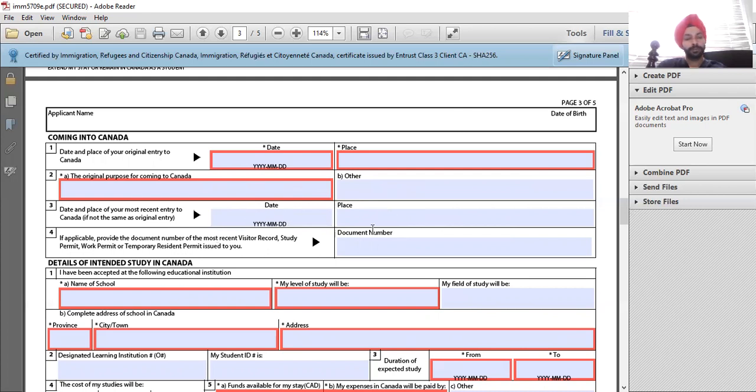Then if applicable, provide the document number of the most recent visitor record, study permit, work permit, or temporary resident permit issued to you. They're asking for your study permit, which is expiring soon or which may have expired. So they're asking about its document number. The document number will be there on your study permit. If you have any doubt, you can directly comment in the comment section. I can clear the doubt for sure.